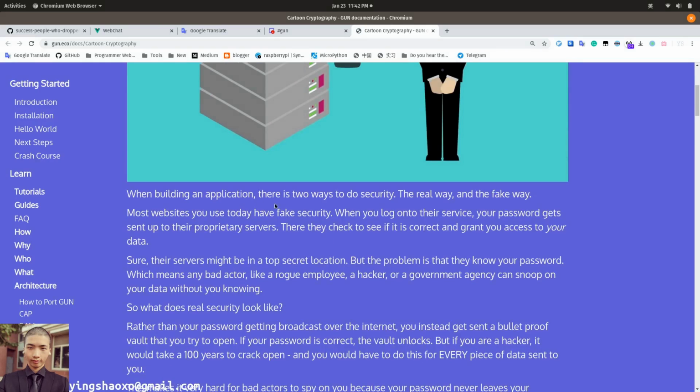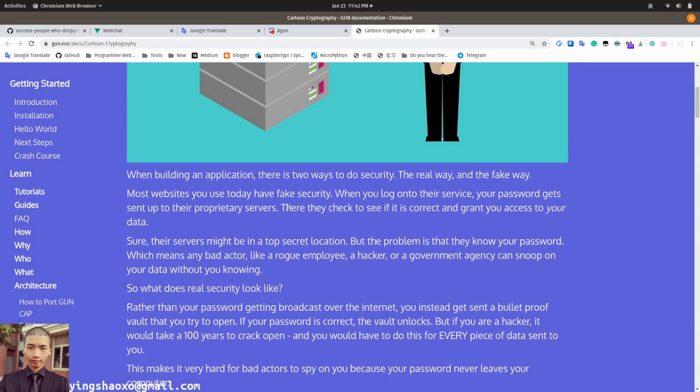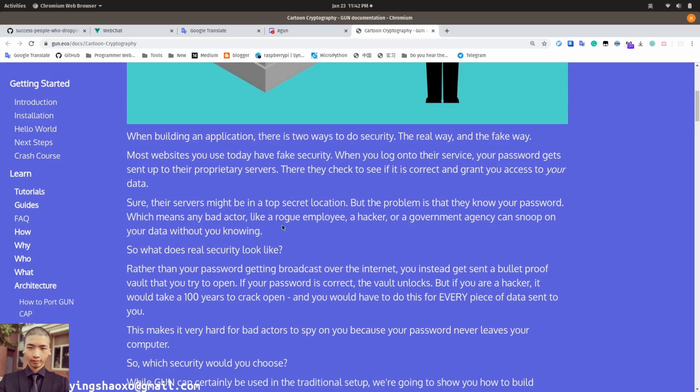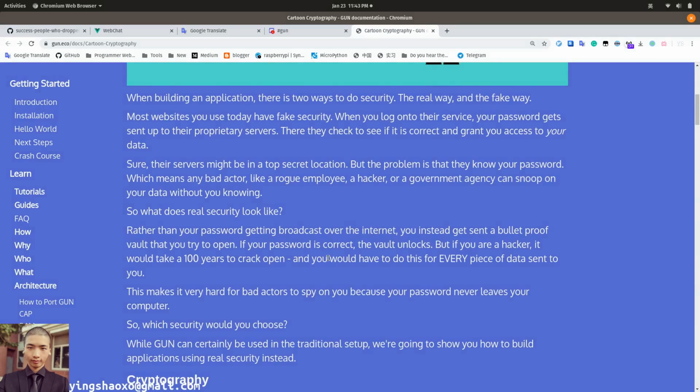So when building an application, there are two ways to do the security, the real way or the fake way. Most websites you use today have the fake security. When you log onto the servers, your password gets sent up to the servers. In there, they check to say if it is right and give you permission to access your data. Sure, the servers may be the most secure place you can get, but the problem is that they know your password, which means any bad actor, like a bad employee, a hacker, or the government, can see your data without you knowing it. So what does real security look like?